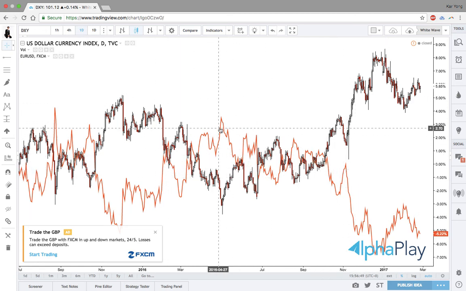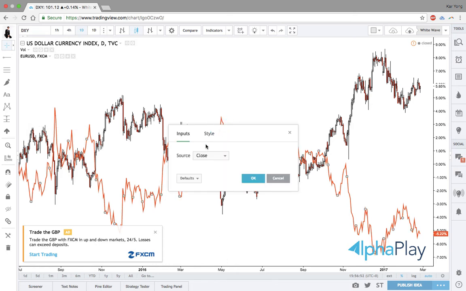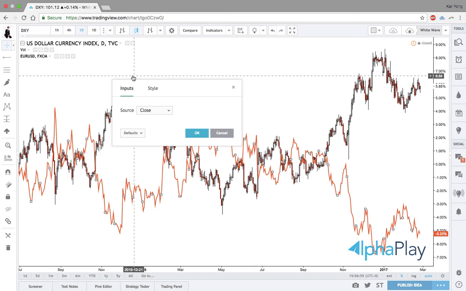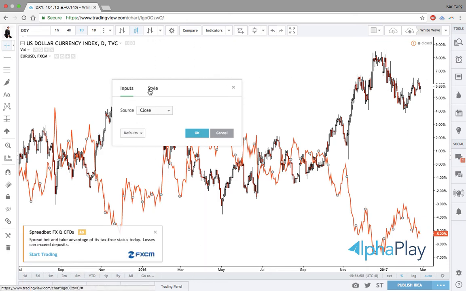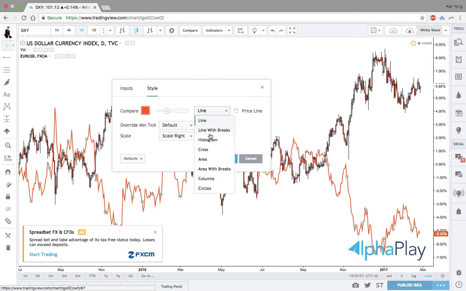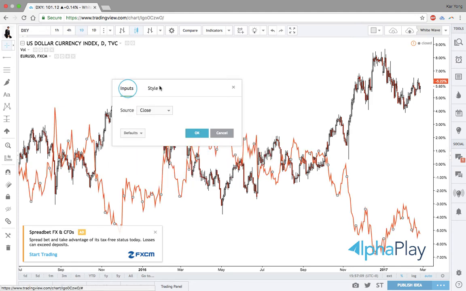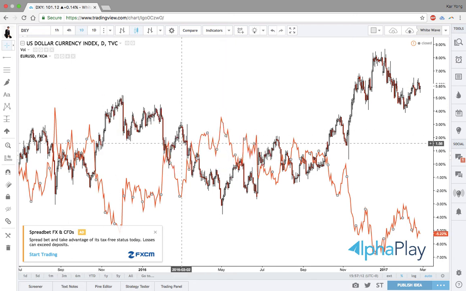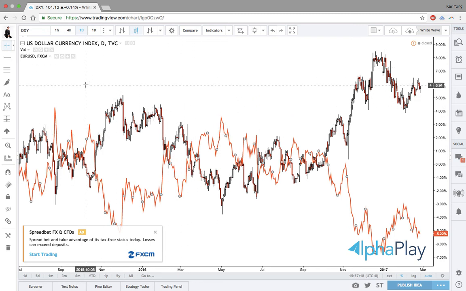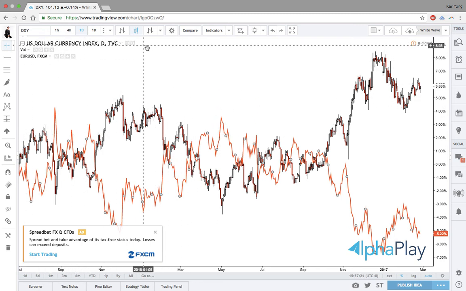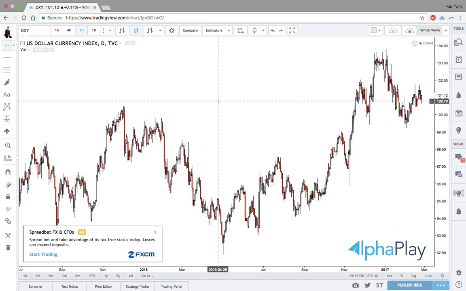I can edit this by going to the line and double clicking it. I'll have options to actually edit how this EURUSD chart is going to look. I can compare it in terms of lines with breaks or lines, I can change the thickness, etc. So that's where you can play around with this comparison to check the correlation of different instruments. How to remove it? You realize that at the top left corner you have some options here. You can go over to EURUSD, select the X button, which is delete, and the comparison chart will be gone.